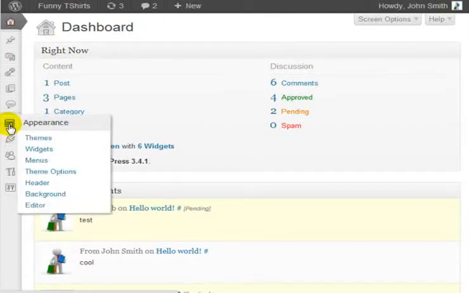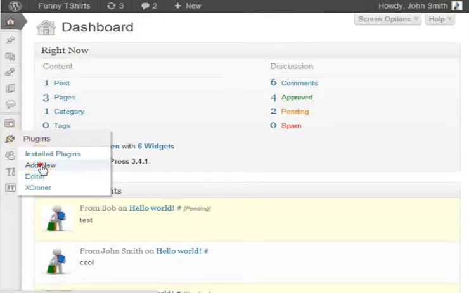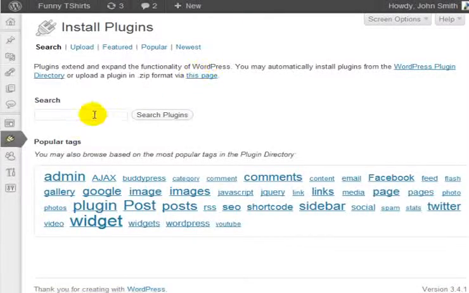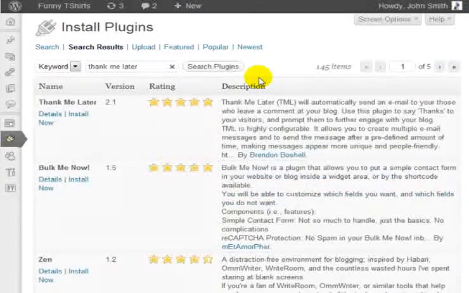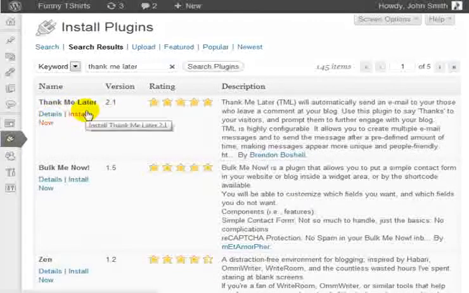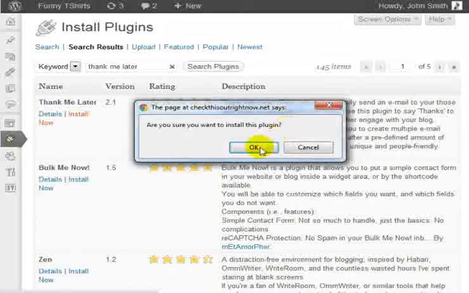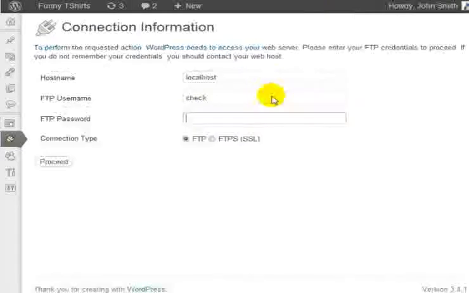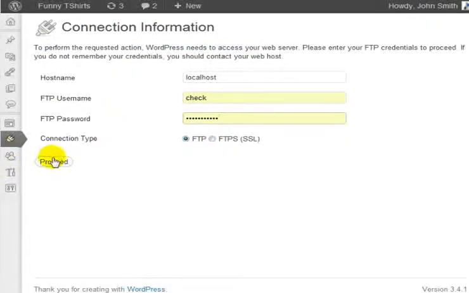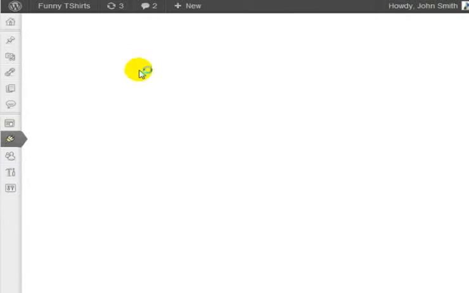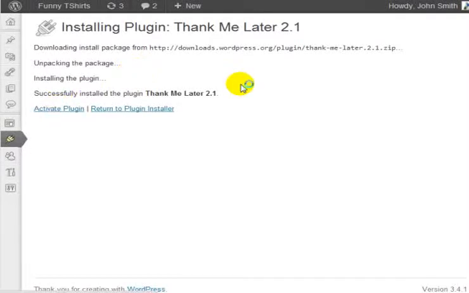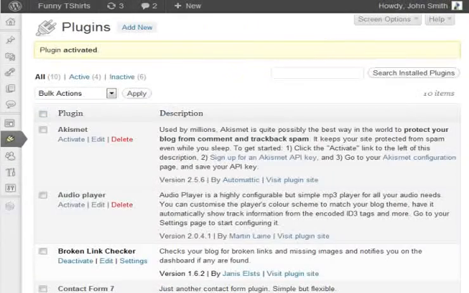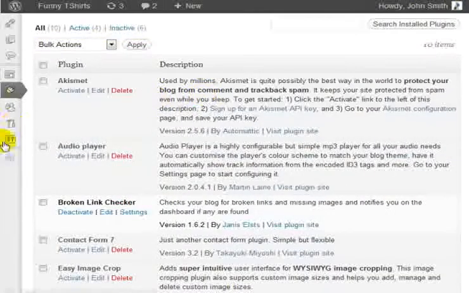So if you go to the WordPress dashboard and go to plugins and do a search for Thank Me Later, click on search plugins, and we're going to install the one at the top here. Click on install now, click on OK, enter your FTP username and password, and click on activate. Now that we have installed this plugin, we can edit the configuration settings.